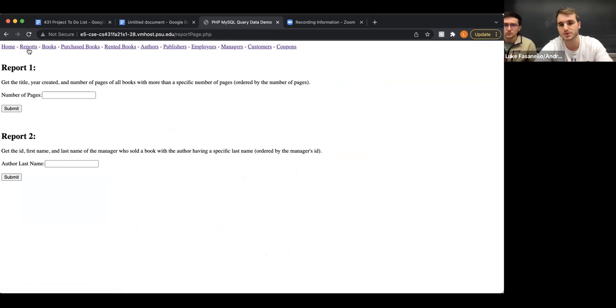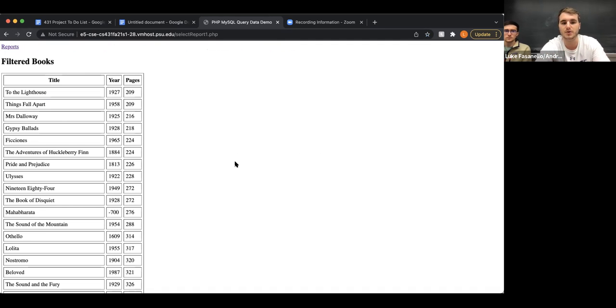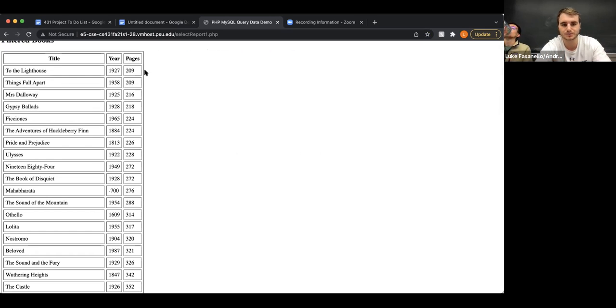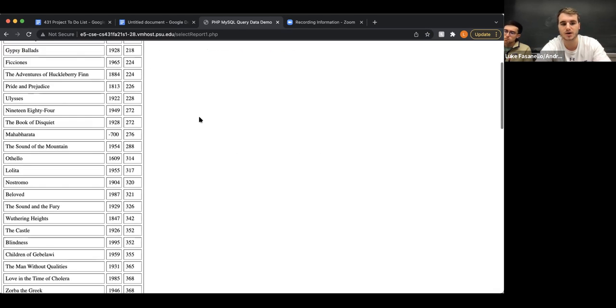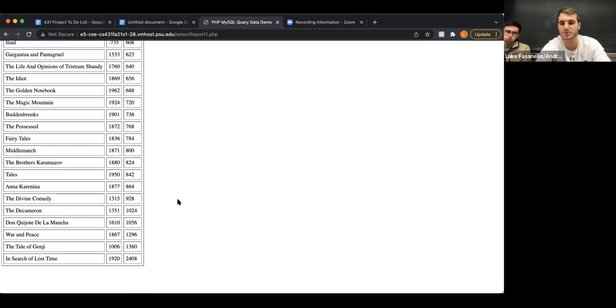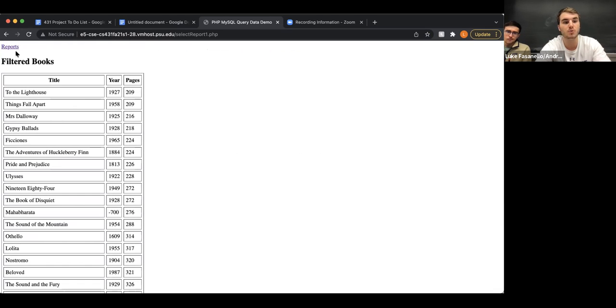These are our two reports that we did. Report one, it's pretty simple. It's to get the title, year created, and number of pages of all books with more than a specific number of pages. So if a customer comes up to me and wants to know what books do you have that have more than 200 pages, I would just enter 200 here. And the report would return the list of books with more than 200 pages ordered by the number of pages. So a lesser number of pages is up front, and then scrolling all the way down, we have a larger number of pages here. So that's report one.